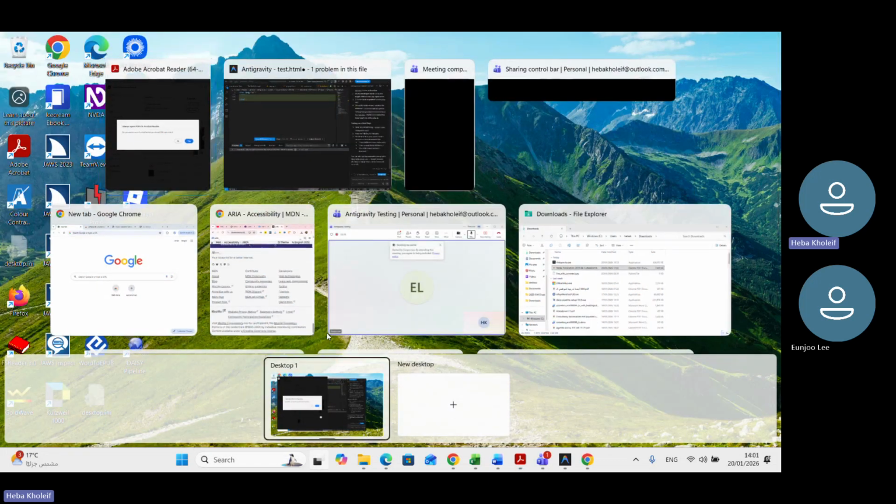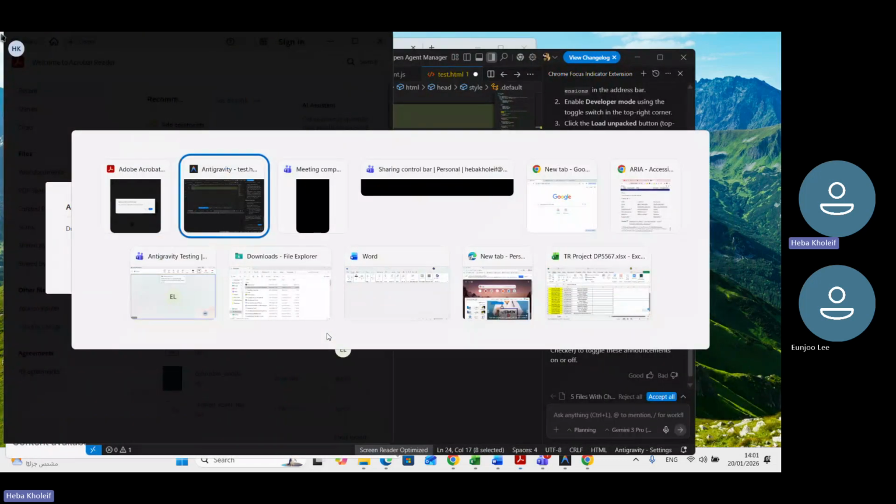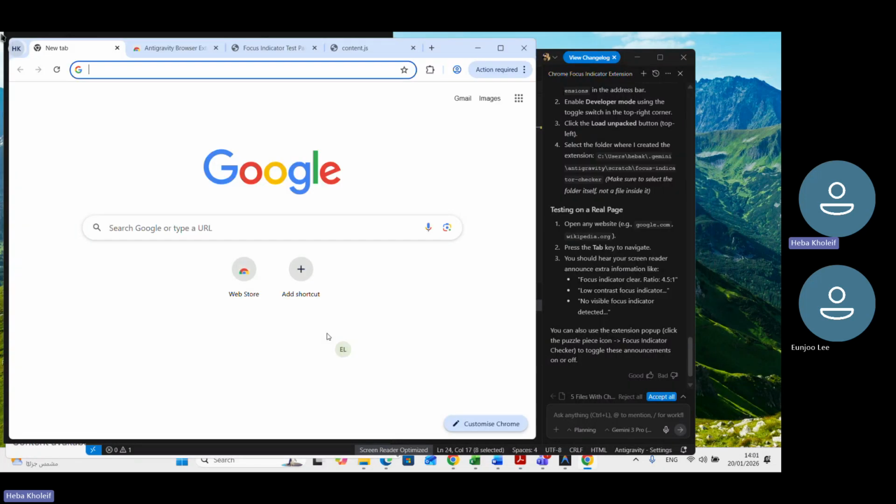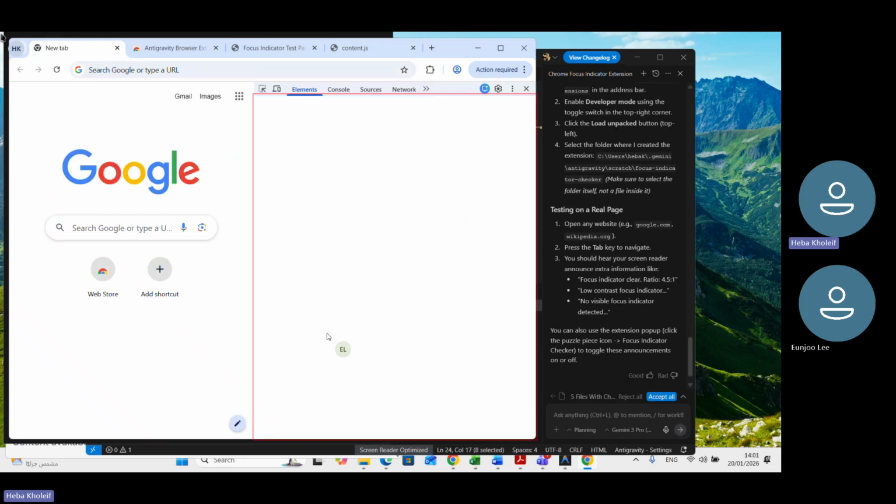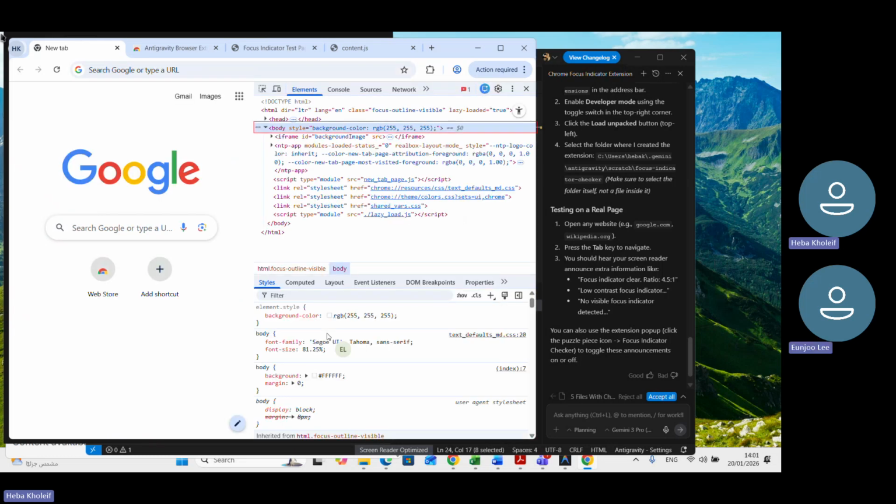Adobe Acrobat desktops list box desktop 1. Antigravity test.html, 1 problem, meeting compact view, new tab Google Chrome. Now we are in Google Chrome. Now F12. We open the Developer Tools. Let's see. Oh, we have the Chrome extension.